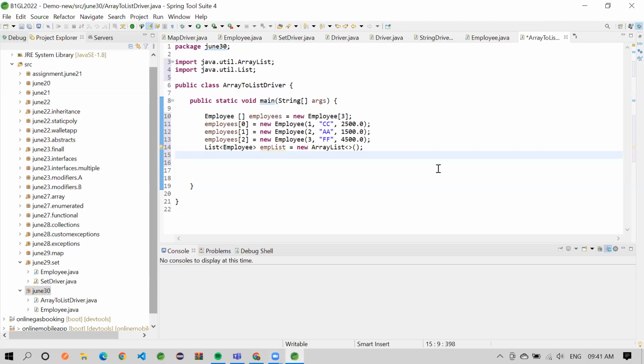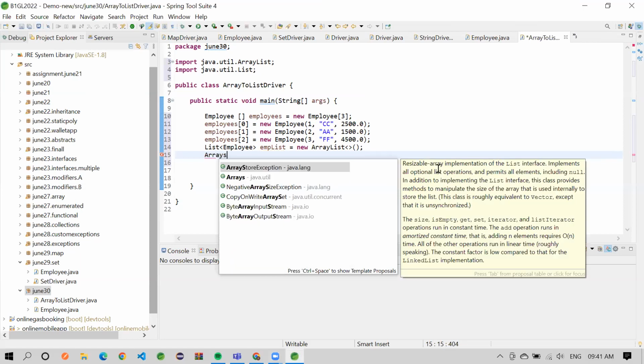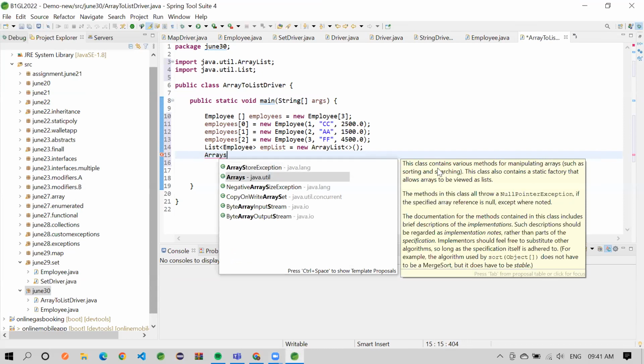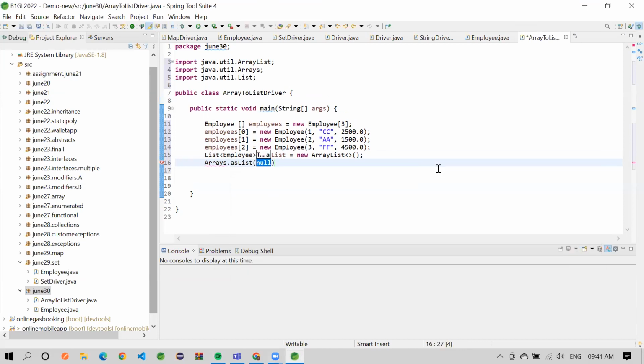Right away we have the Arrays class. We got to know that there is something called Arrays. You can see here in utility they have written one Arrays class. Here we have one static method. So using that, what can we do?